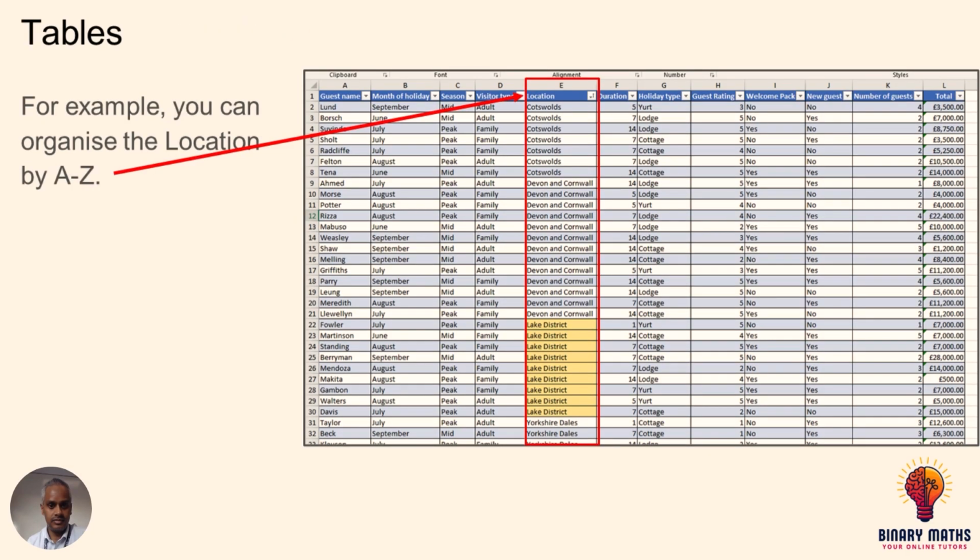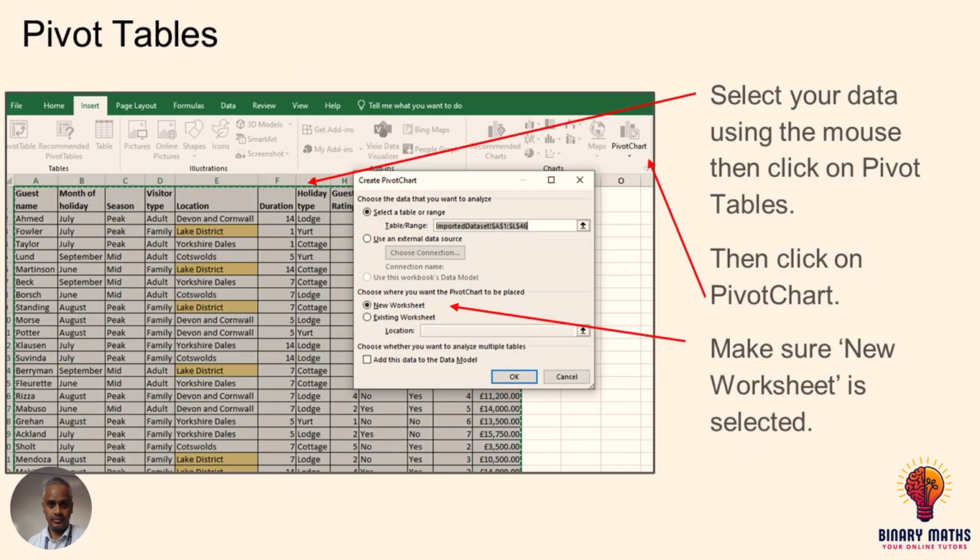So we're looking at organizing data here. You can organize it alphabetically, A to Z, Z to A. And partly why we do something like this is that it becomes a lot easier to read, especially when it's in alphabetical order.